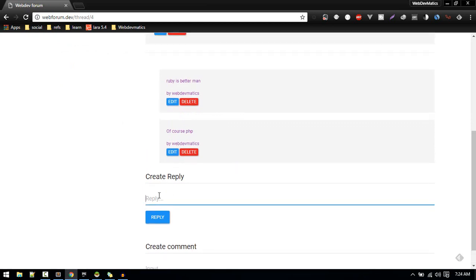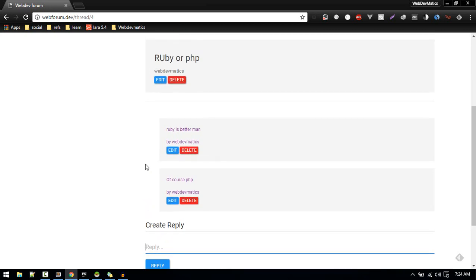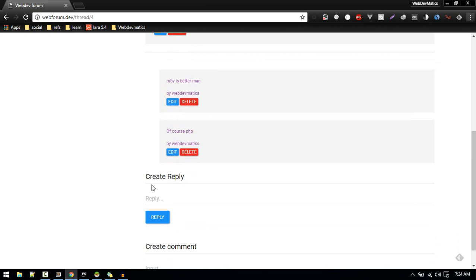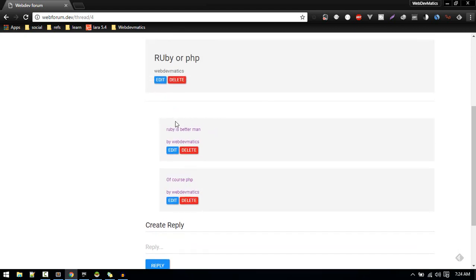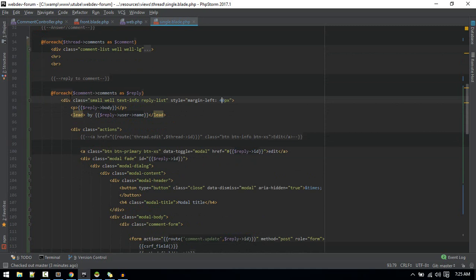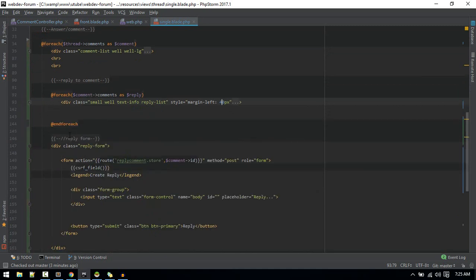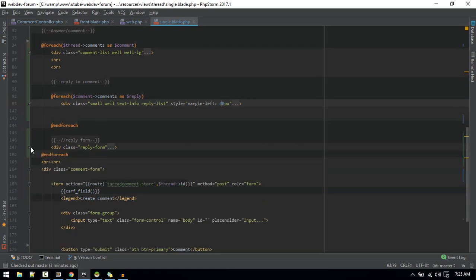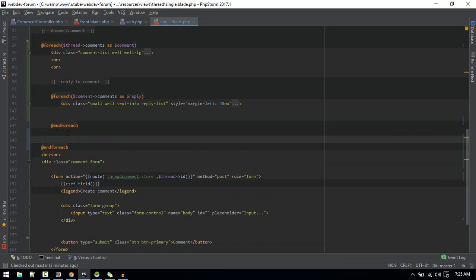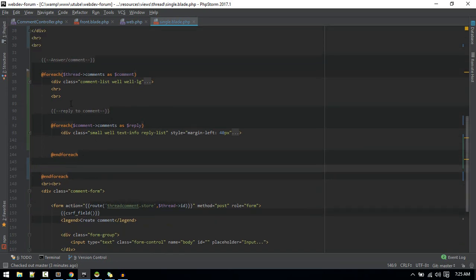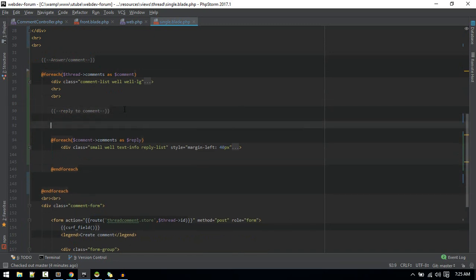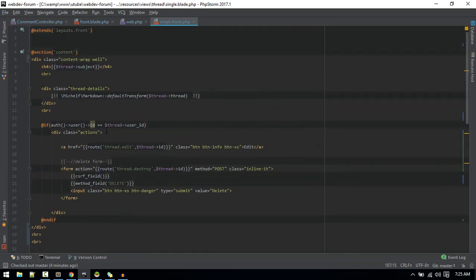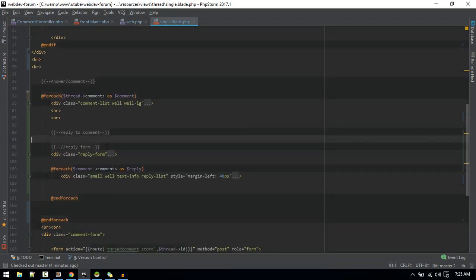So now we'll make this hidden and only visible when we hit the reply button. Yeah, we can move this form just above all these listings. So this is the comment list, and this is the reply form. We'll cut it and just replace it. Previously it was below the replies, and now we'll put it above the reply list. So this is the reply form.